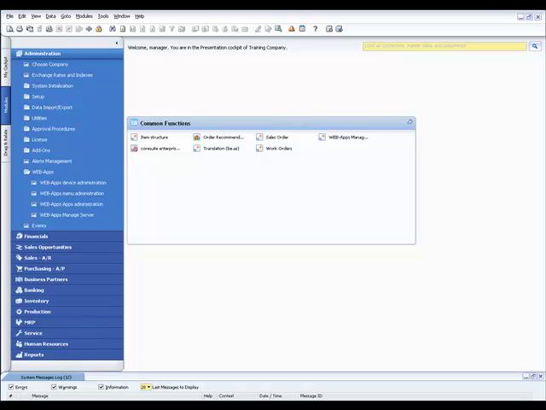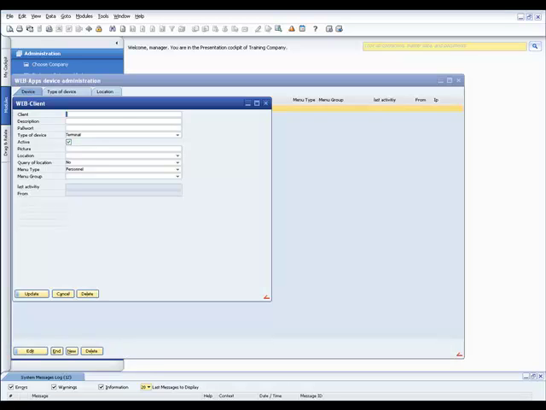Now let's have a look at the enormous flexibility of be.as web apps. We want to adjust the login screen. The employee should have the possibility to enter the shift he is working in. We open the device administration, creating a new device. In this case is terminal.